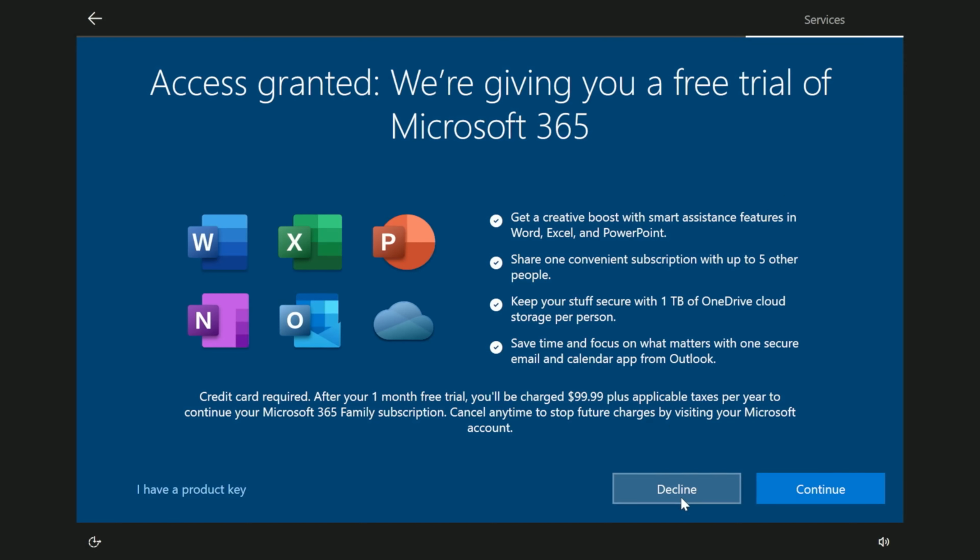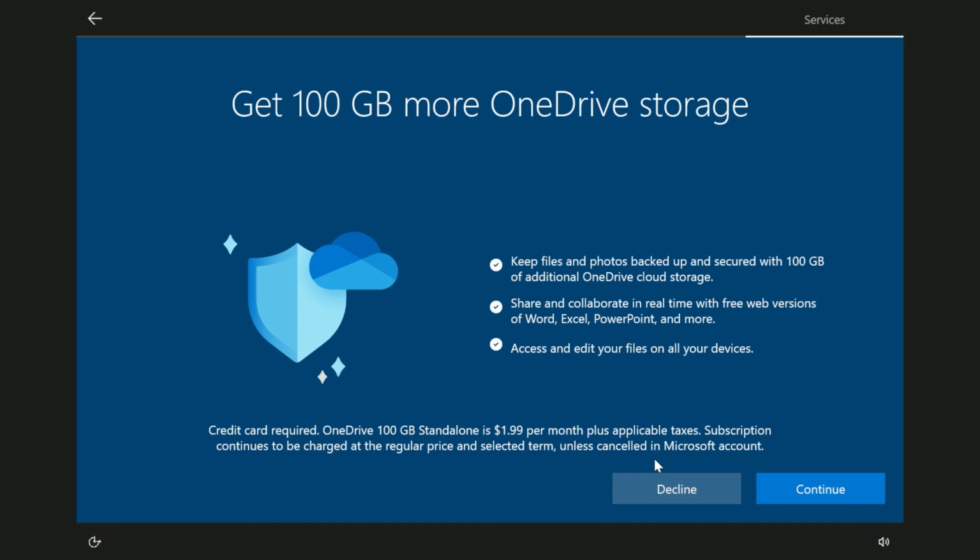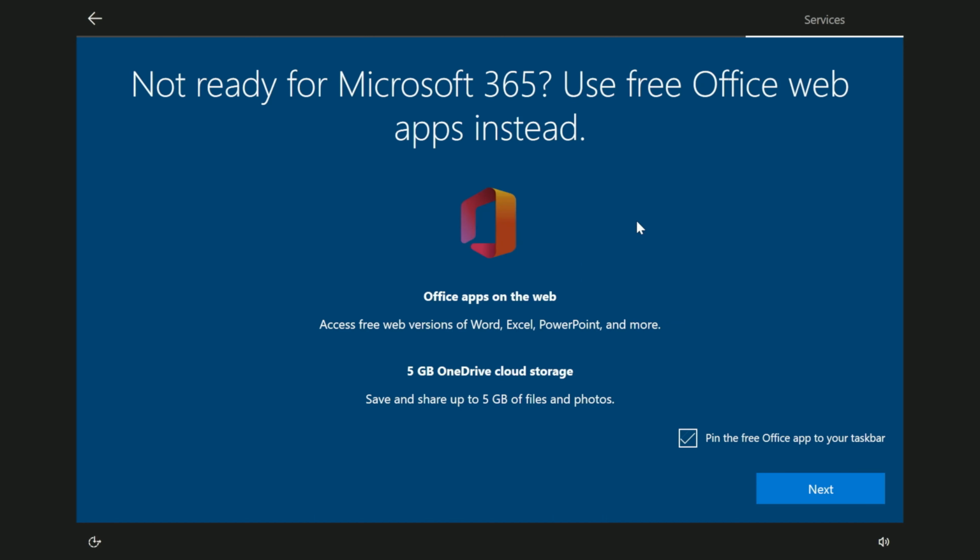I'm going to go ahead and decline Office 365. I'm not a big fan of trials, so I'm going to decline it. There was an option to enter the product key if you have a paid version of Office 365. I don't, so I'm going to decline. I don't want another 100 gigs of data storage for OneDrive because that costs money. I might cover that in a second, but for now I'm going to decline. I'm not particularly interested in Office 365. Use free Office apps instead.